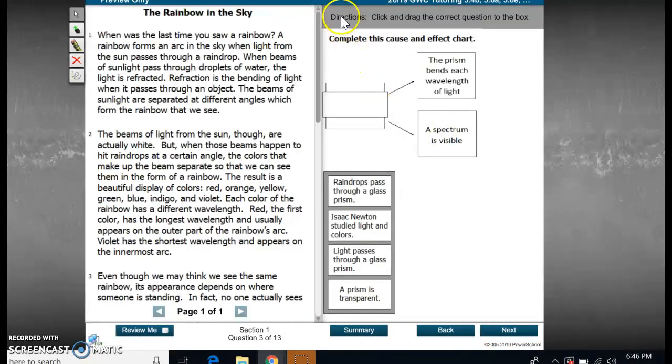Number 3, directions. Click and drag the correct question to the box. Complete this cause and effect chart. So we have an empty box, and then you have these choices that you will need to click and drag to the empty box. Then we have an arrow pointing up here. The prism bends each wavelength of light. There's an arrow pointing here. A spectrum is visible. Top to bottom.